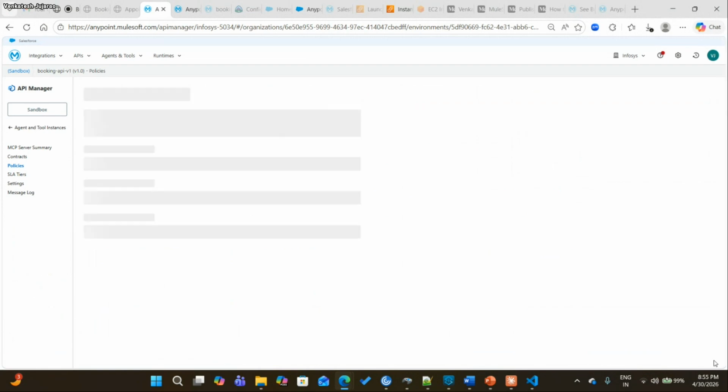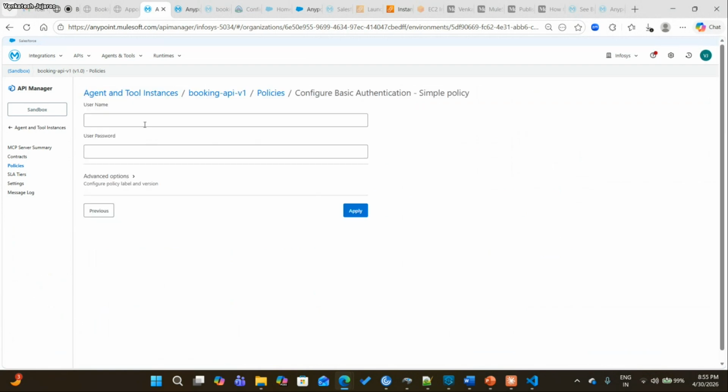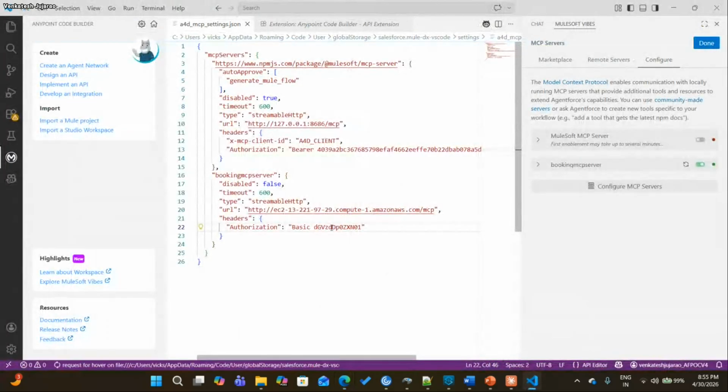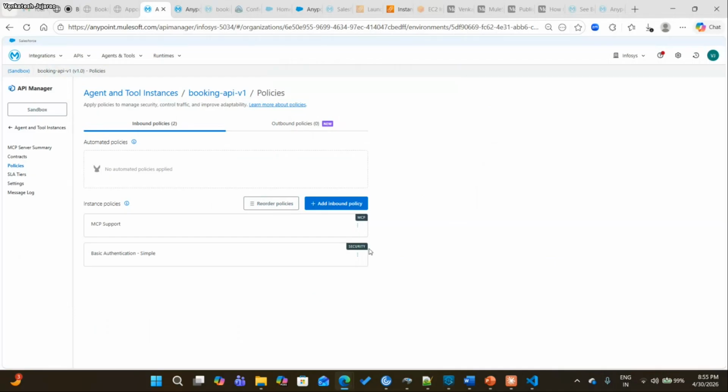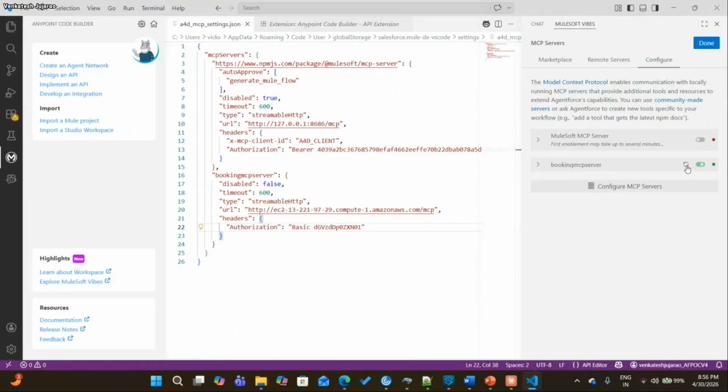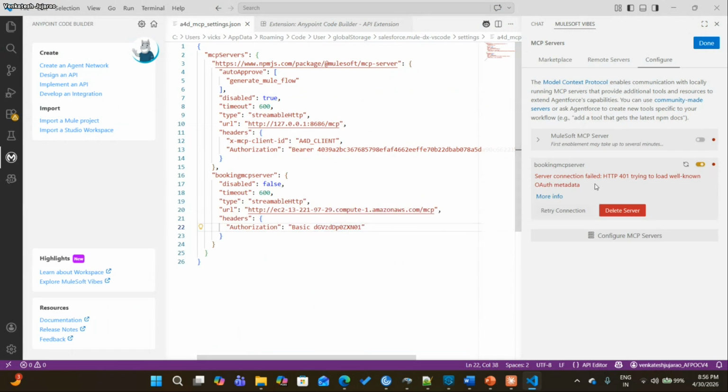I'm going to give the username and password as test, and apply. And this is nothing but the base64 encoded string for that test colon test. Let's give it a few seconds, and then I'll try to refresh this one. I should be getting a 401 error now because this is wrong. As you can see, earlier I was able to connect with the wrong value as well. So my MCP server was not protected. Now it's protected with the basic auth.